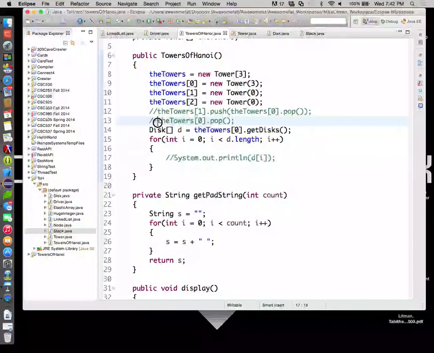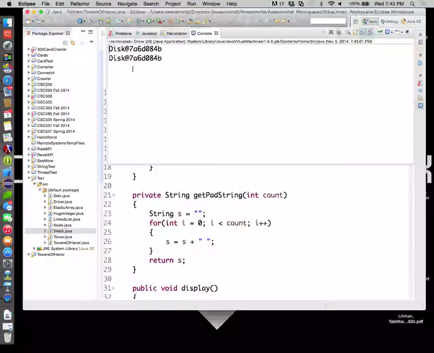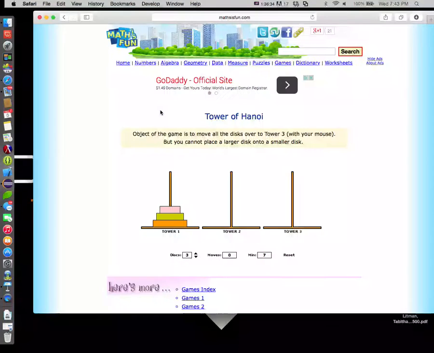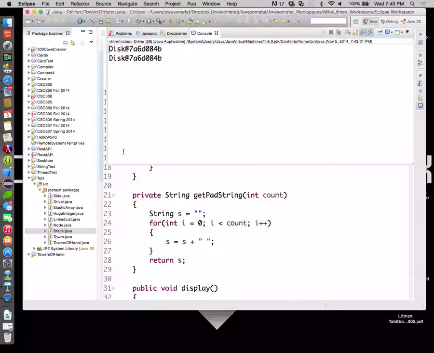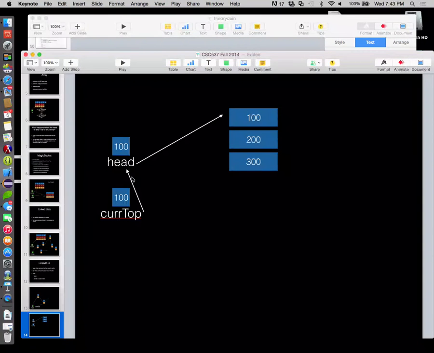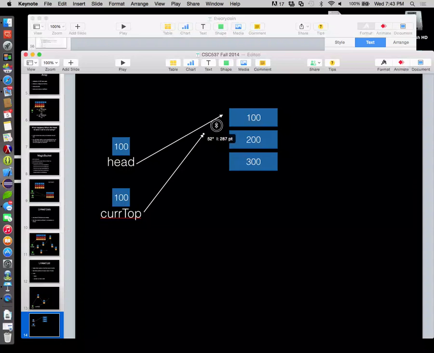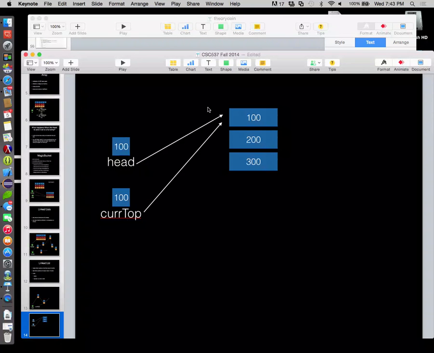Oh, I'm not popping. I'm never calling pop. There we go. All right, same memory address. These guys both point to the same exact place. So that should be evidence that it does do this. They're both pointing to the same place.